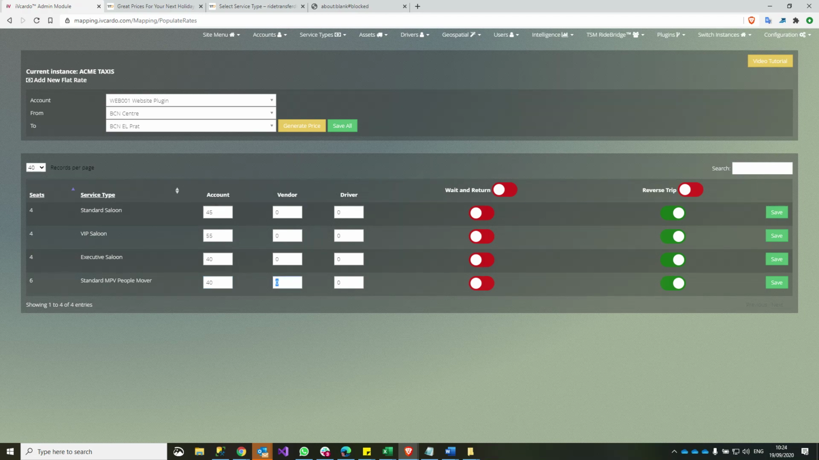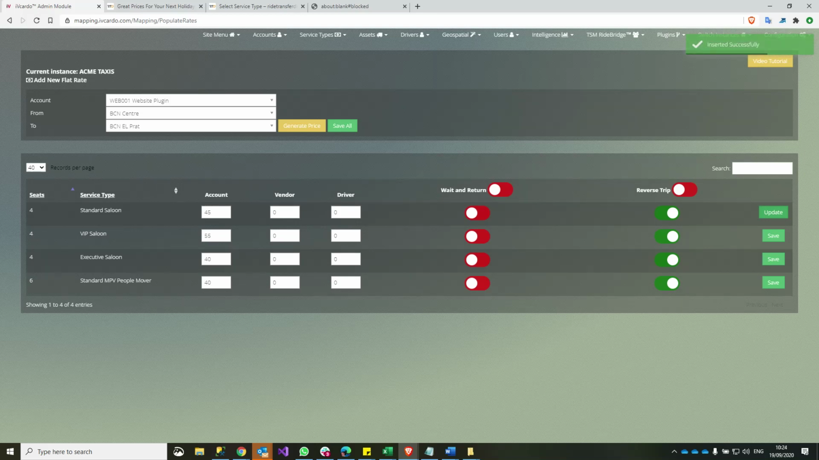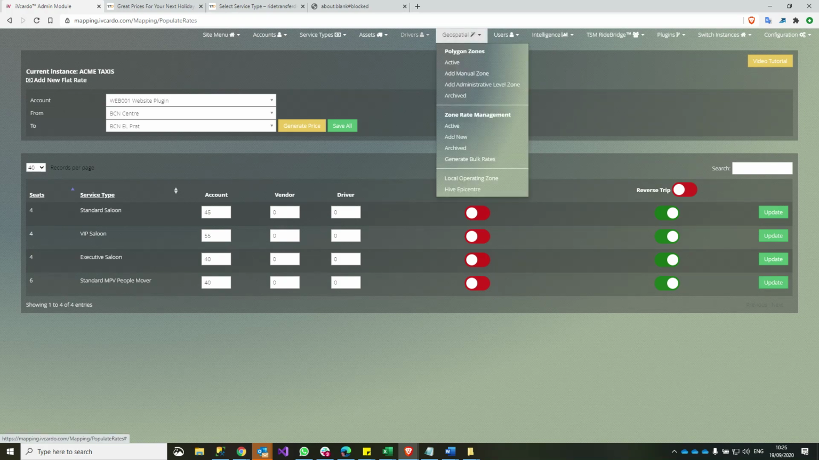So you would just click on save. We'll just save that there. You can see it says update, save, save, save. So we've created our fixed prices for those shapes, and then you would just work through the different shapes that you have one by one. We've only got two here for the demonstration, but we can go and see what that looks like.